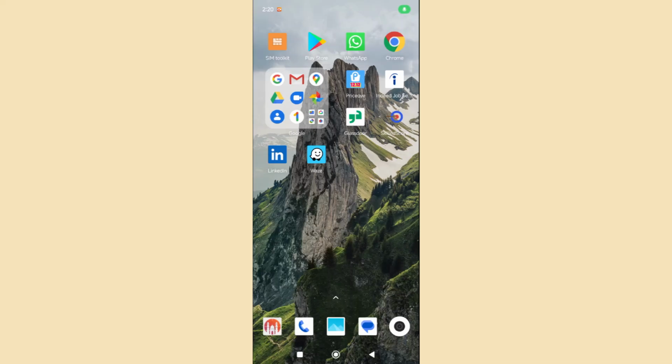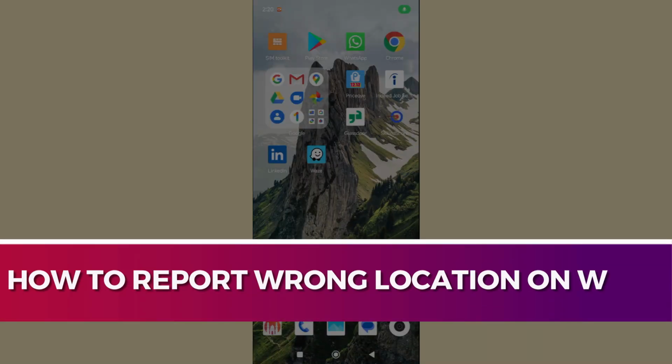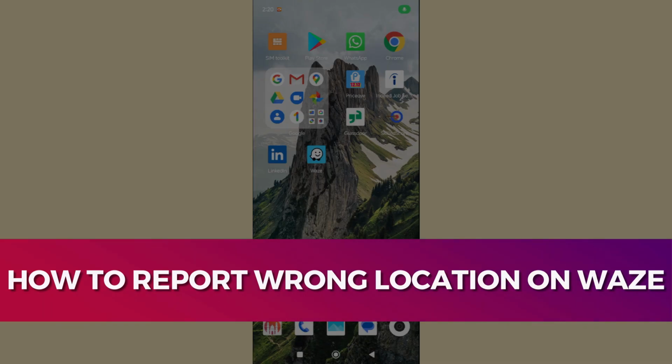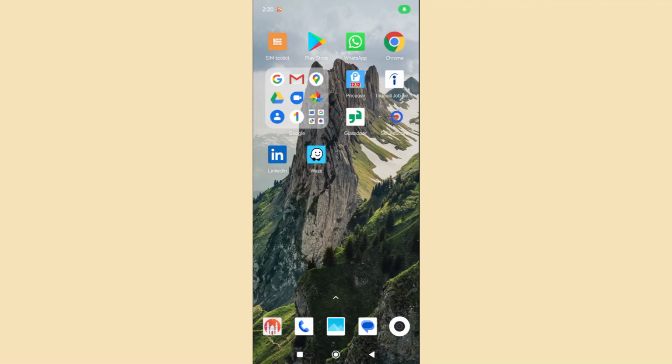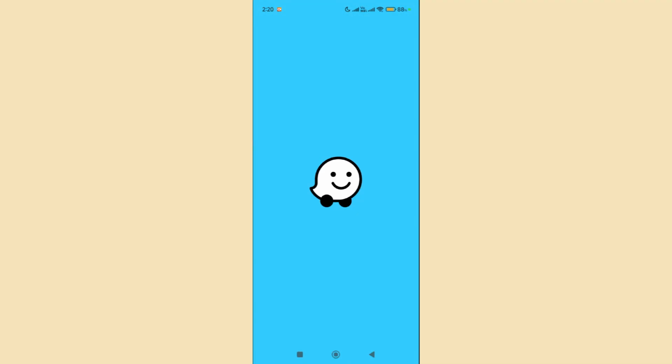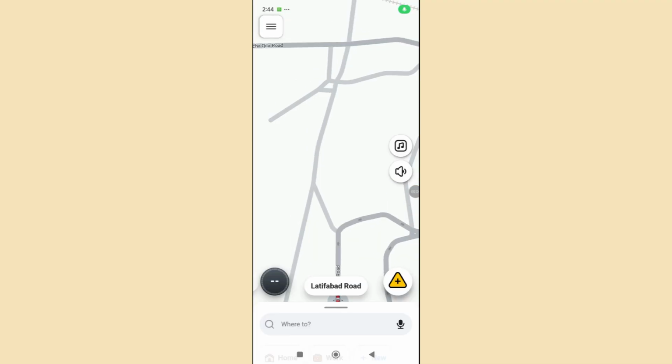In today's video, I'm going to show you how to report a wrong location on Waze. Whether you've noticed a map error while navigating, or you simply want to help improve Waze's maps for yourself and others, this simple step-by-step guide will walk you through everything you need to know, even if you've never submitted a report before.